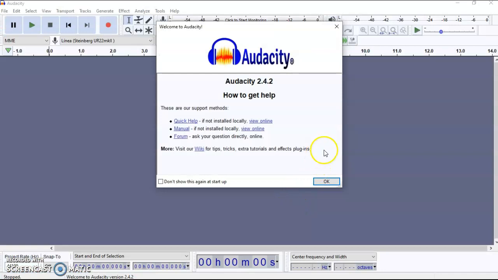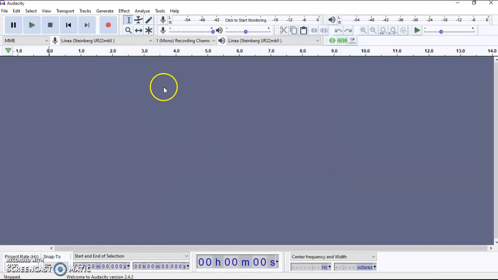Now that we have Audacity open, we have here a little ad. Remember, it's a good idea to check the manual. So, we start like this. In general, this is the interface of Audacity, which is actually quite simple. So don't worry, you don't need a lot to record your podcast.